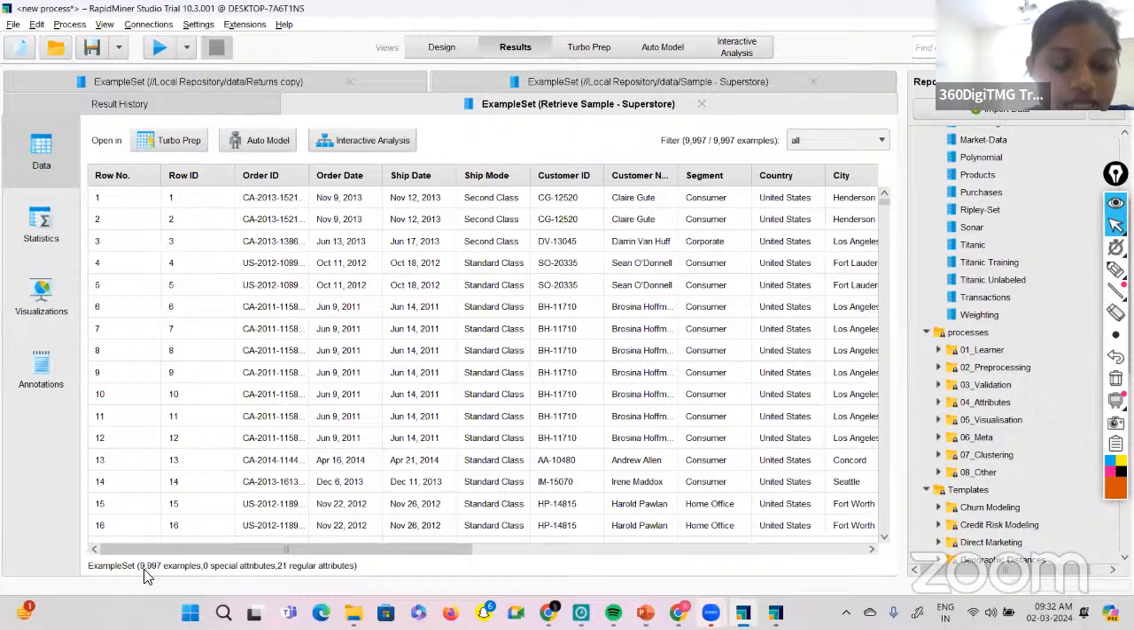So see here, what can you see at the bottom? You can see at the bottom how many records are present and how many columns or attributes are present. So a total of 9,997 records are present, and I also have 21 columns, which I imported from my documents in my system. Okay, this is the results data once I execute it.